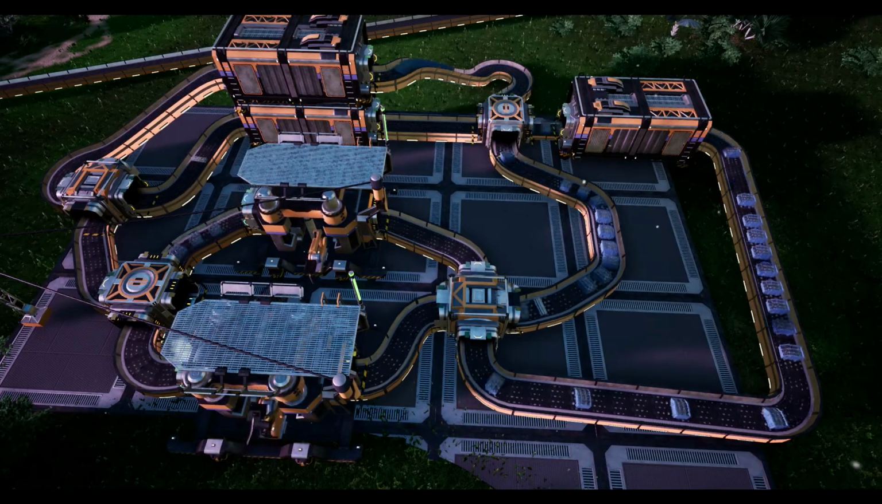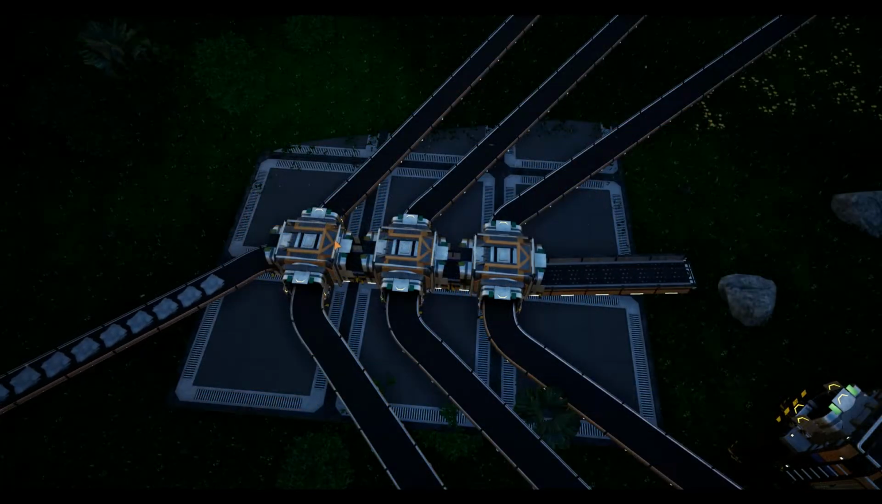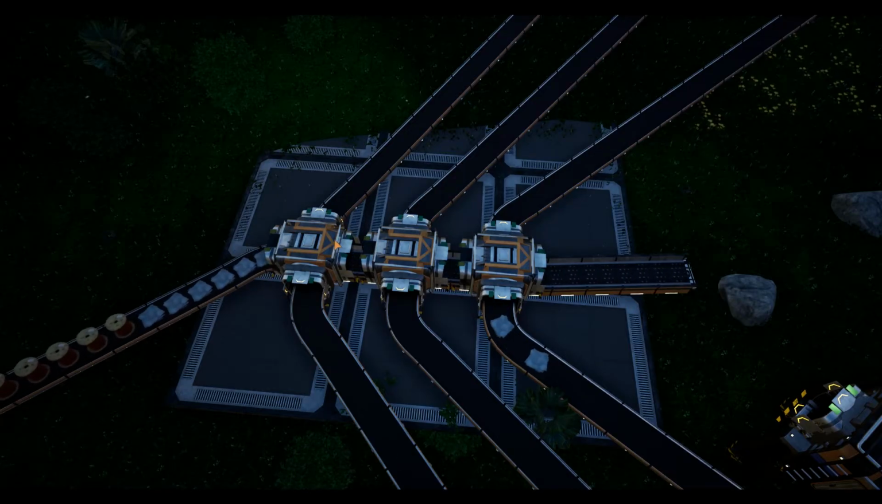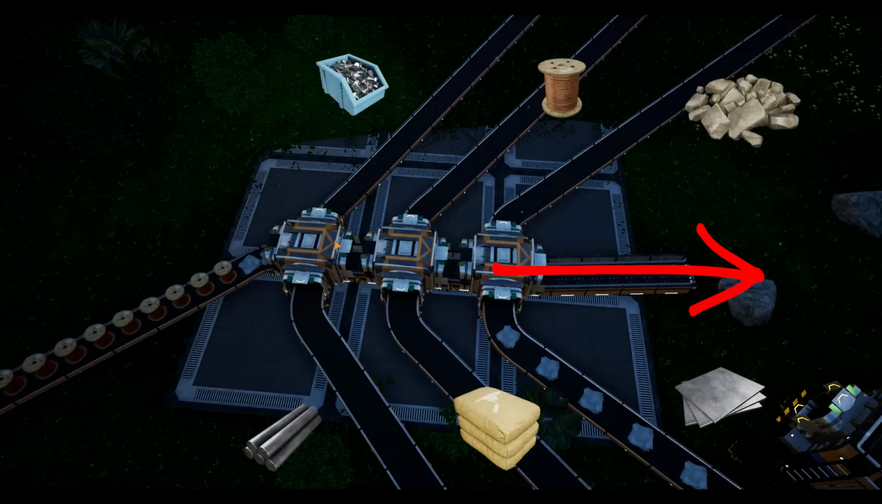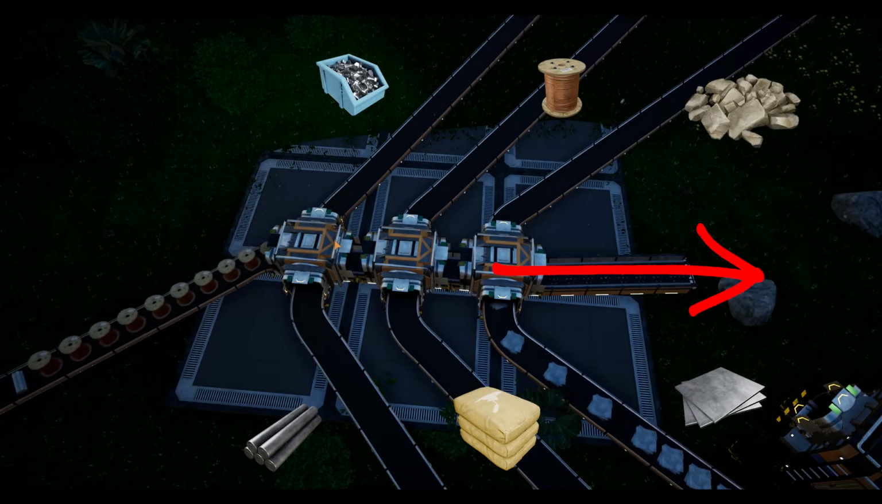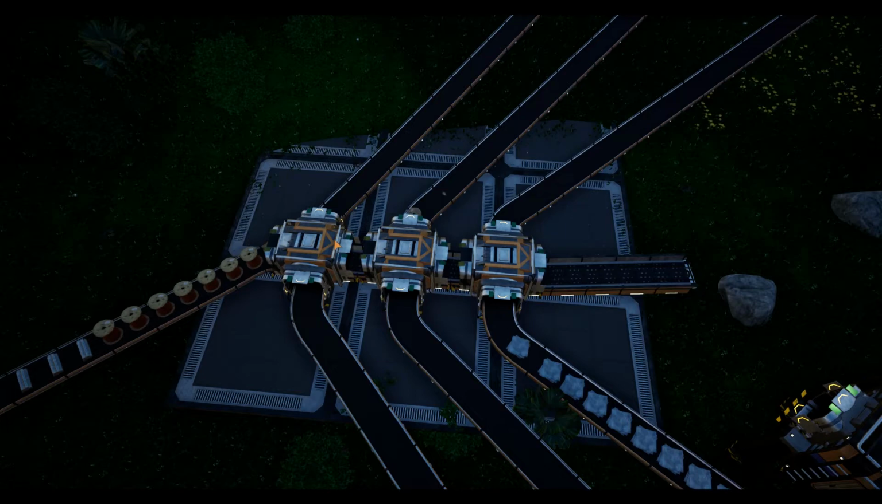So one last thing I wanted to demonstrate with you today with smart splitters is putting them all on a central bus and then using the smart splitters as a sorter to actually split all your items so they have further uses in your factory.